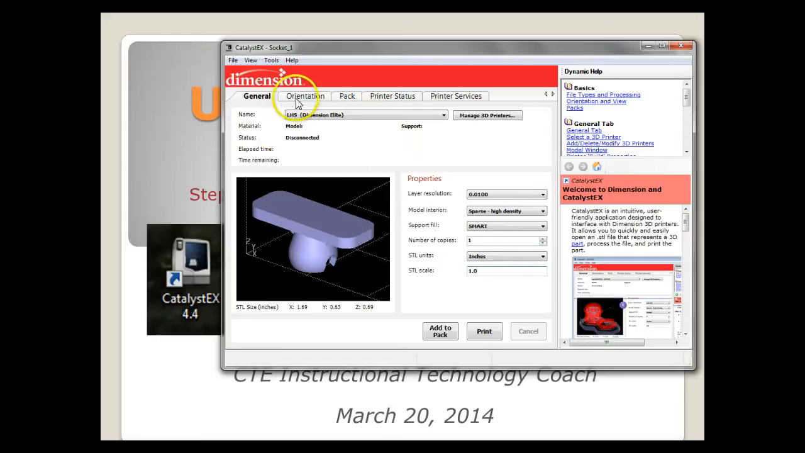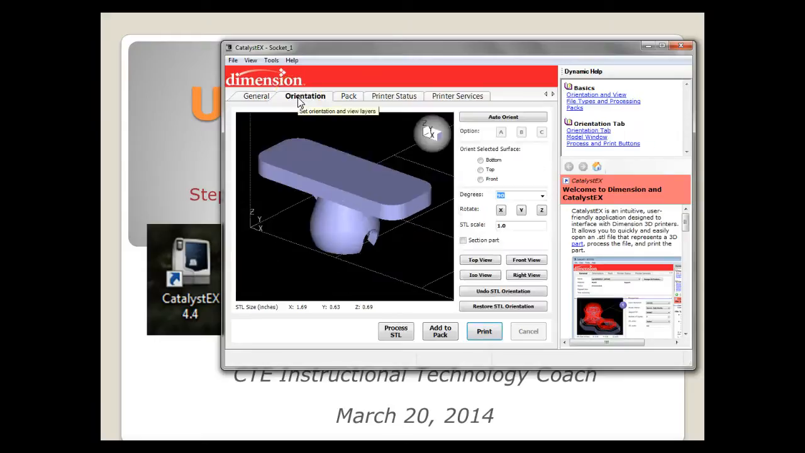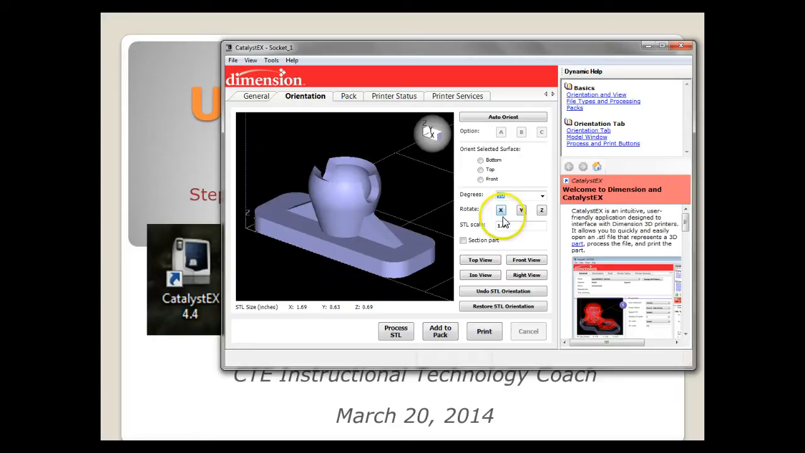Next step is to go to orientation. And this is just something you'll learn with experience, what the best orientation is. If you have a water-soluble printer, it's not as necessary to worry about it, but you also want to try to use as little support material so it lasts as long as possible. So to do this, I'm going to rotate, and you'll see here Z, Y, and X. I'm going to rotate on the X 180 degrees. I could have also typed that in up here.